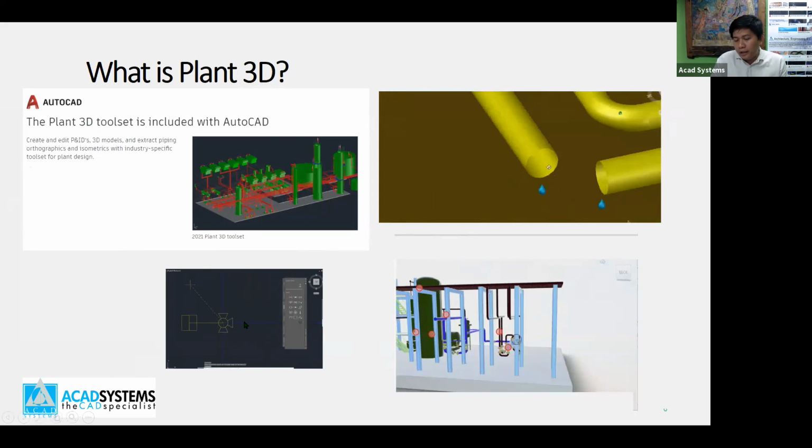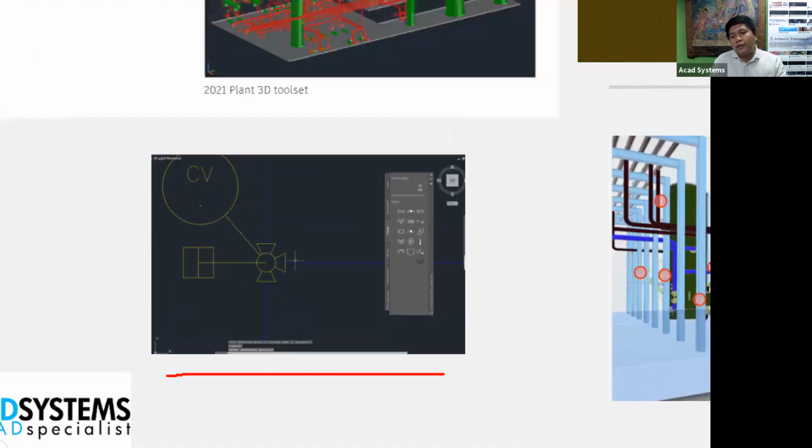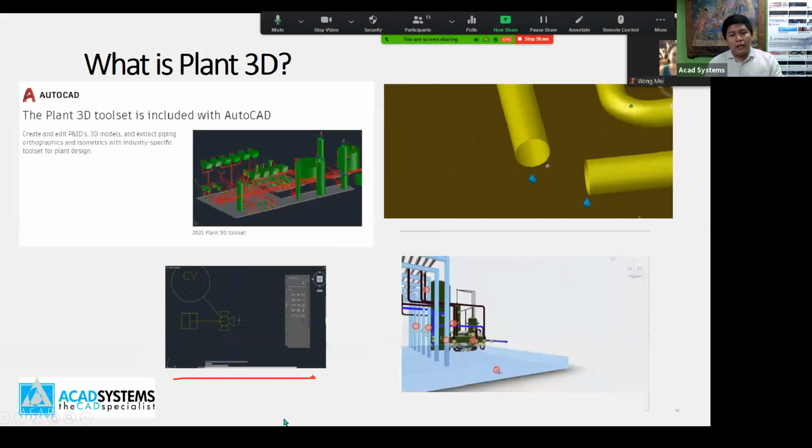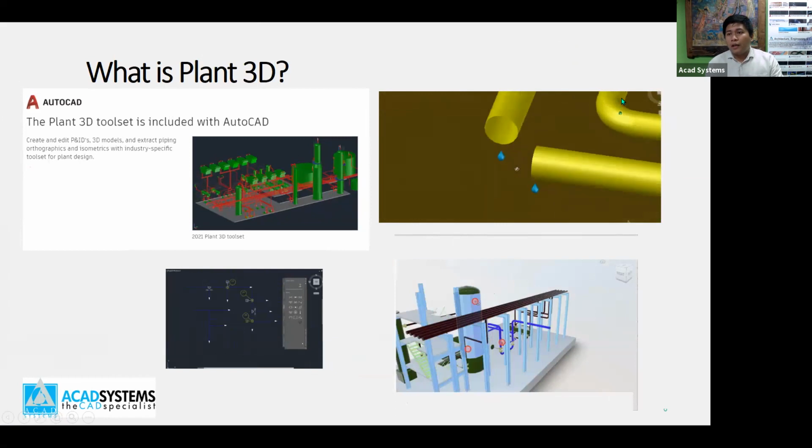So this at the bottom will be the example for a P&ID drawing. Okay, after you're done with the P&ID, you can do it in 3D.